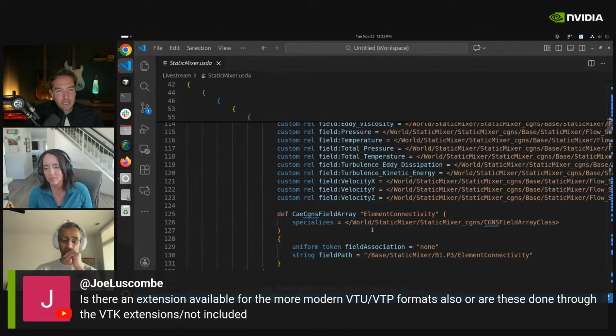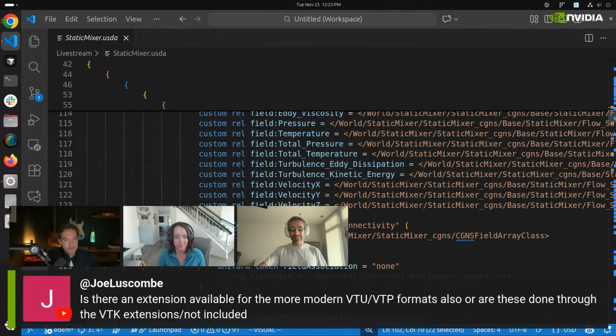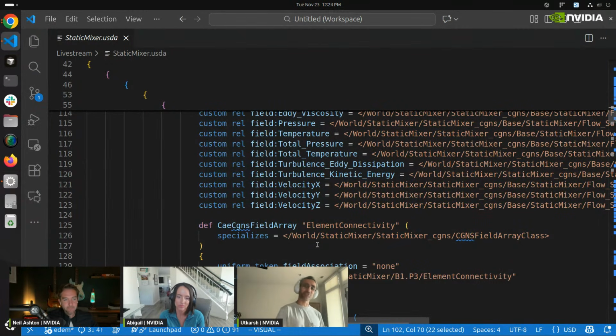Another question: is there an extension available for the more modern VTU, VTP format? Or are these done through VTK extensions? So VTU is indeed supported already. VTP hasn't been added just because we didn't have a use case. But if you look at the code, it's a sample, right? It doesn't do everything. It shows you how to do a few things so that you can then continue the story the way you want it. So yes, it's fairly straightforward to add support for VTP. VTU is already supported.